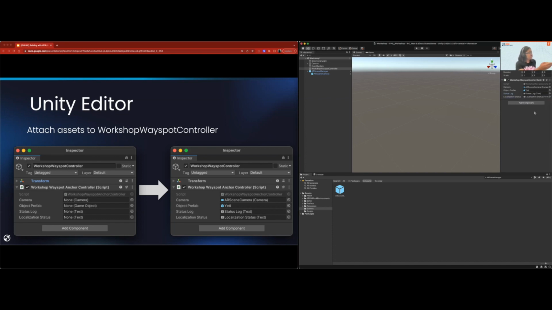If you look towards the slides, you can see your initial view has nothing set. And at the end, you should have your camera as the AR scene camera, the object prefab set as Yeti, the status log set as the status log text field, and localization status set as the localization status text field.